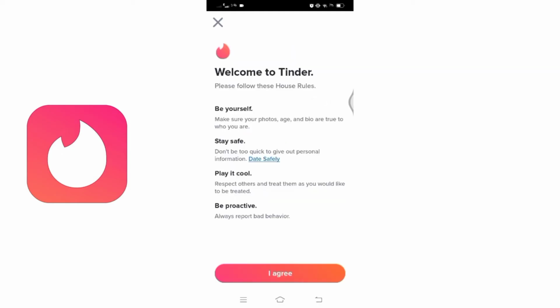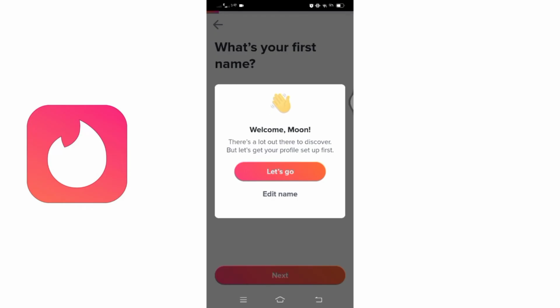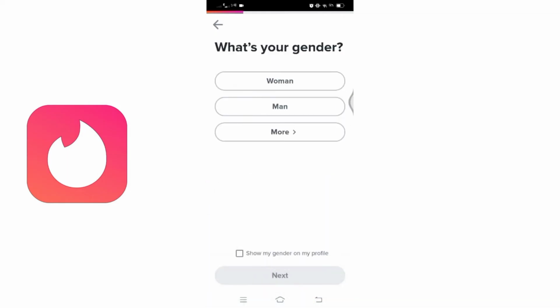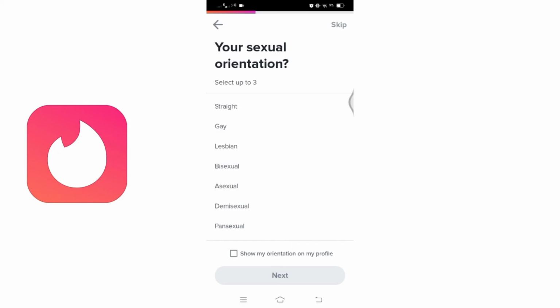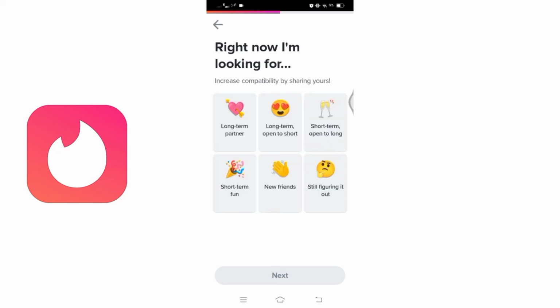Now you're almost there. Click I agree and input your first name. Remember, it's unchangeable later. Click next, then let's go to proceed. You can edit your name if needed or simply proceed. Enter your birth date, click next, enter your gender, then click next again. Specify your sexual orientation and preferences, followed by your interest and what you are looking for in a potential match.